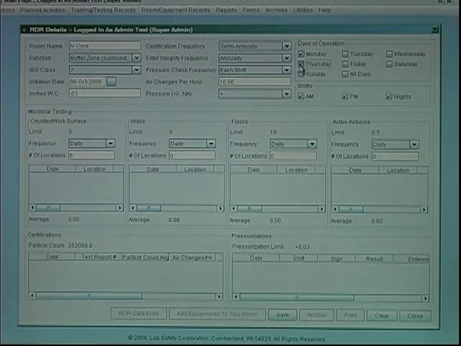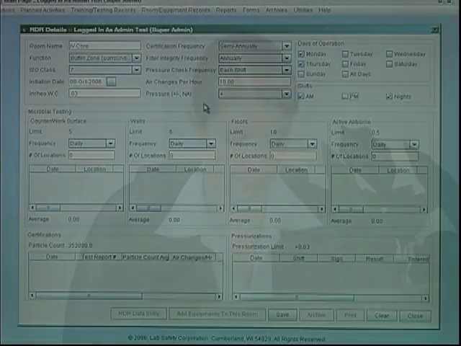Finally, select the days and shifts of operation. This determines the schedule of planned activities for this room and all equipment located within it. You are now ready to determine the frequency of the microbial testing for your facility.